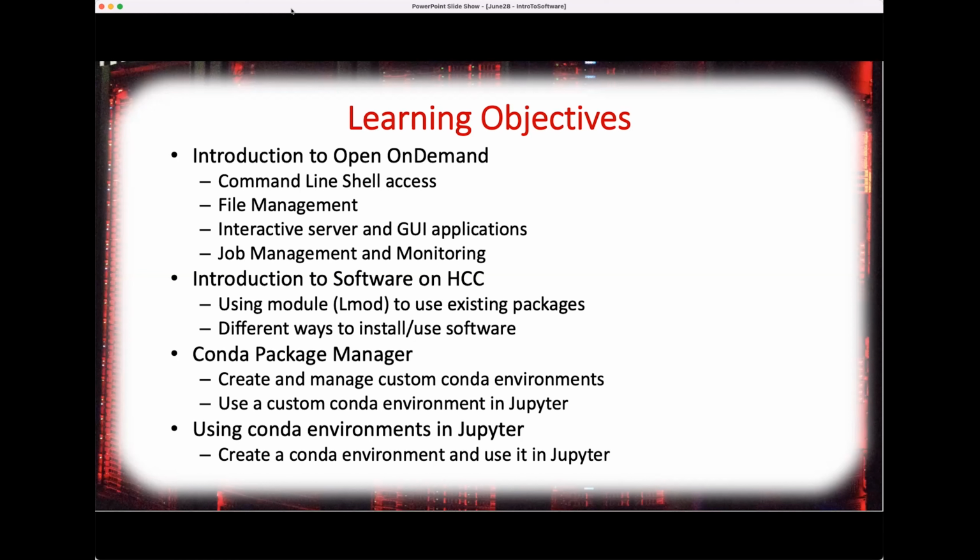Then we'll talk about Conda, the Conda Package Manager. We'll go over how to create and manage these custom Conda environments, and how to use a custom Conda environment in Jupyter, which I think I have double there in the bullet points. Sorry about that. But the idea there is you can create a Conda environment, and then you can use that in the Jupyter notebook. And that's a very powerful tool because you can customize whatever you need in your environment and then use it through the Jupyter notebook interface.